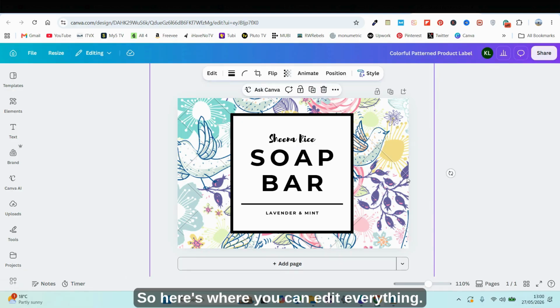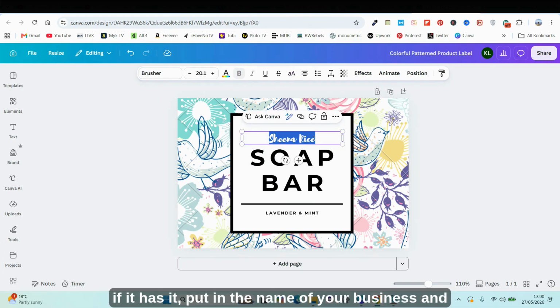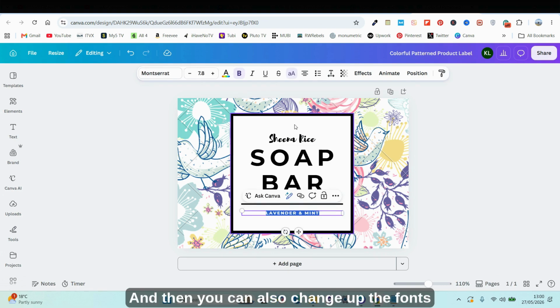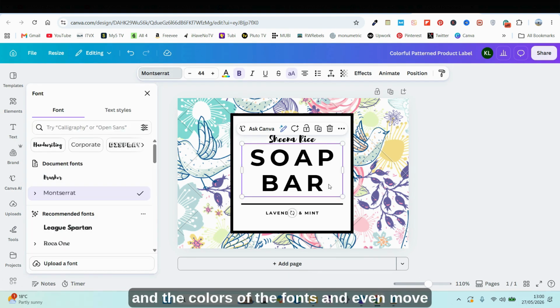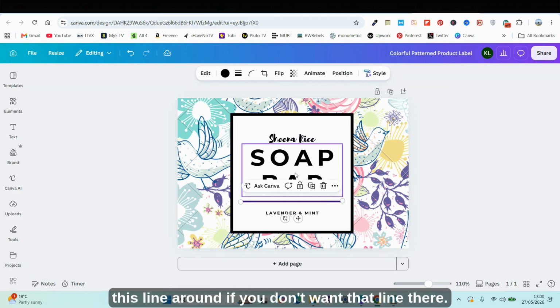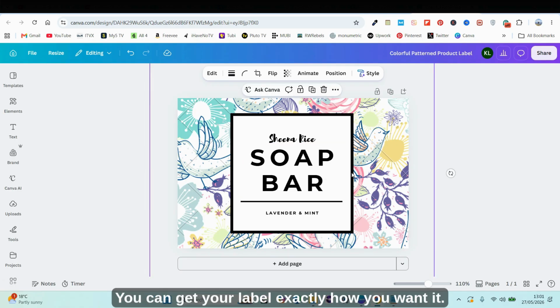Here's where you can edit everything. You can go in and give your soap bar a name if it has one, put in the name of your business and what type of soap bar it is. And then you can also change up the fonts and the colors of the fonts and even move this line around if you don't want that line there. There's so much editing you can do. You can get your label exactly how you want it.